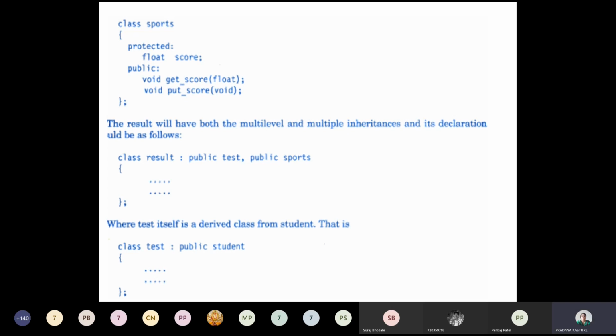Already we discussed the student class, then the test class for its subject test score. Are you getting this? The student class has student-related information, the test class has test-related information, and the sport class has sport-related information.